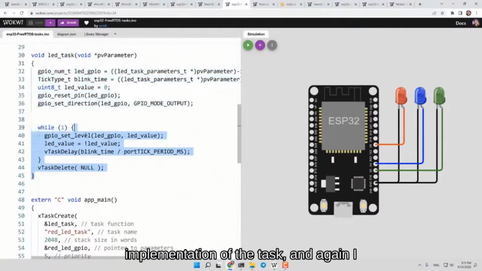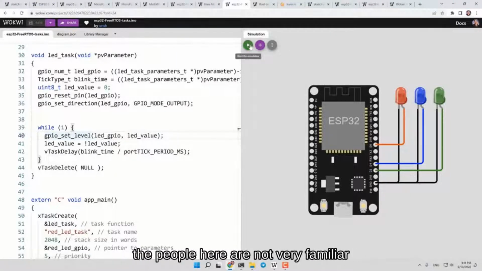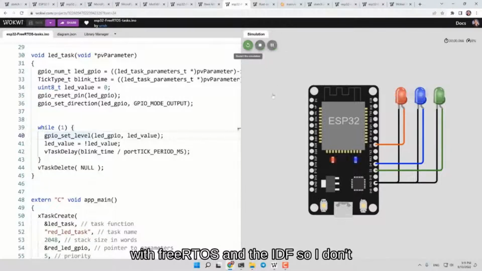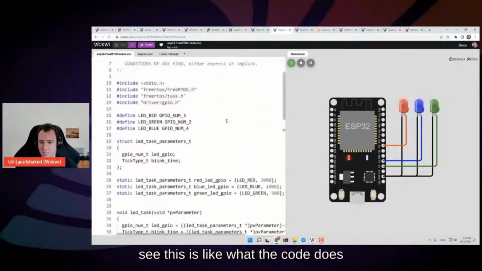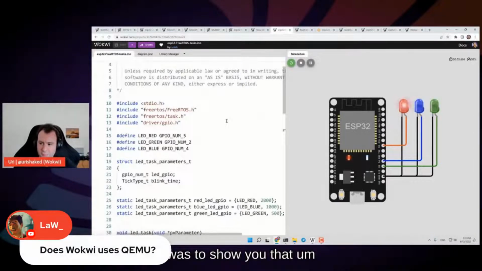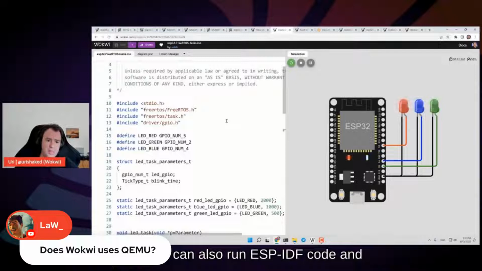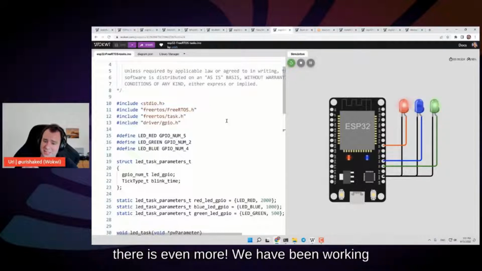This is the implementation of the task. And again, I don't want to go into the specifics of the code because I realize that many of the people here are not very familiar with FreeRTOS and the IDF, so I don't want to confuse everybody, but you can see what the code does. The purpose of this demo was to show you that Wokwi can also run ESP-IDF code and not just Arduino and MicroPython. And there is even more.